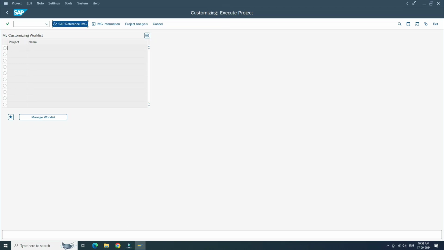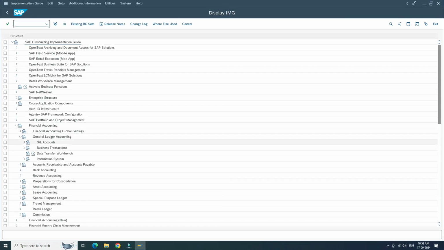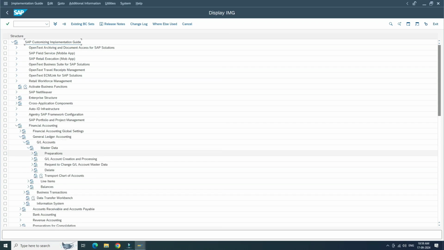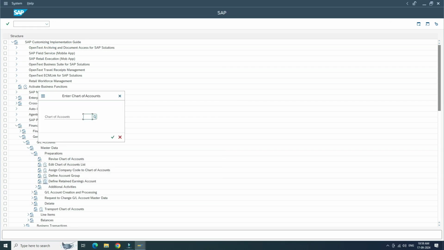Next is define retained earnings. Same path: SPRO, SAP IMG, Financial Accounting, General Ledger Accounting, General Ledger Accounts, Master Data, Preparations, and Define Retained Earnings.